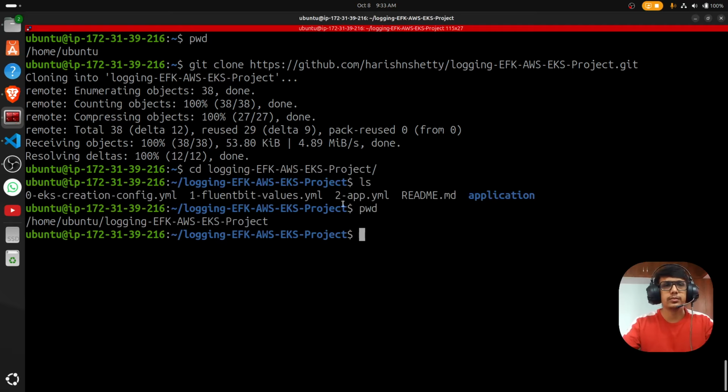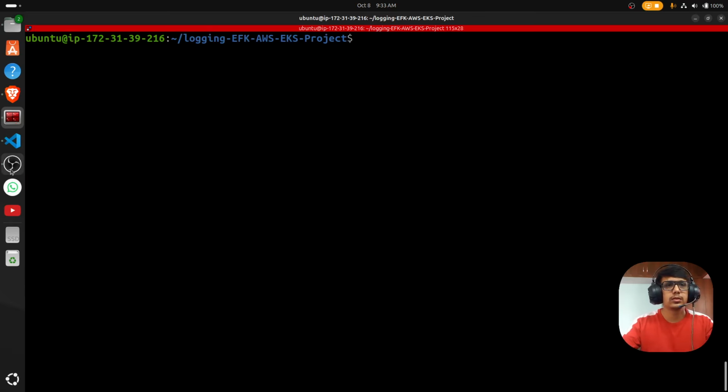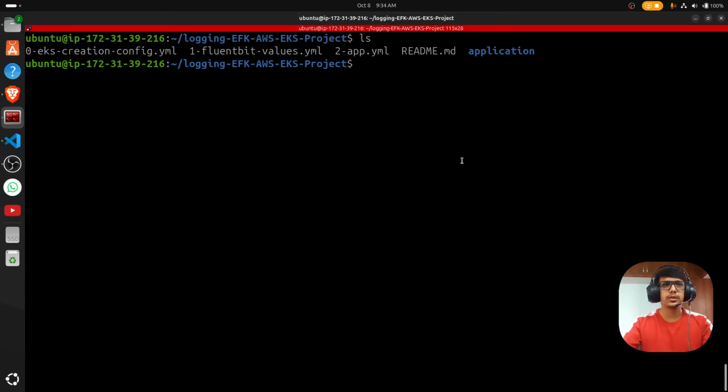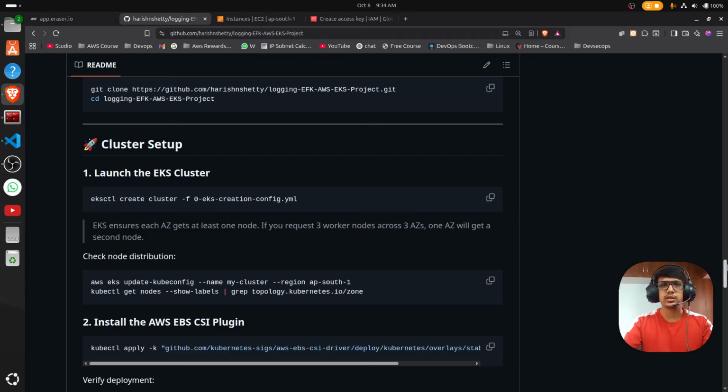pwd. So to create the cluster, this is the file to create the cluster. eksctl create cluster -f. This is the command to create the cluster. Okay, so it is going to create the cluster. It takes approximately 50 minutes to create. So let's check what is happening.